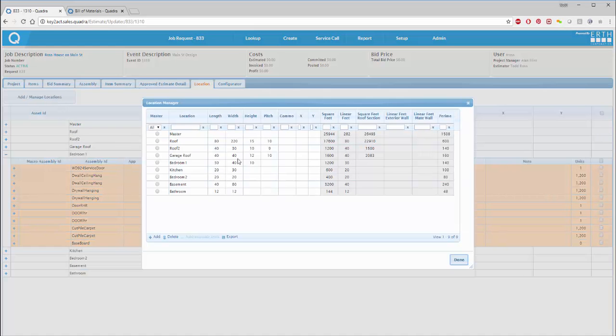Because these locations have dimensions to them, I'm going to have a length and a width and a height and a pitch, etc. What it allows me to do is to automatically add based on those dimensions. So I can have a square foot dimension, a linear foot dimension, the square foot of a roof section, linear feet of exterior wall, linear feet of a mate wall, and a perimeter. So I can have all of those items.